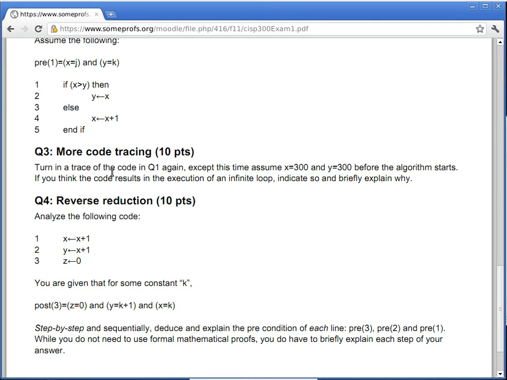Question number 3, more code tracing. Go back to the code in question number 1. This time, change x to be 300 to begin with, change y to be 300 to begin with, and if you think the code results in the execution of an infinite loop, indicate so and briefly explain why. Now, because I attached this statement, doesn't mean that it is going to be an infinite loop. I'm simply saying if it is an infinite loop, you have to tell me why it is an infinite loop.